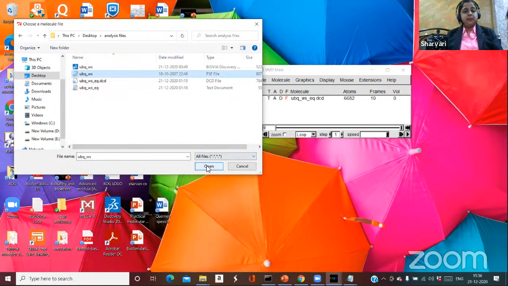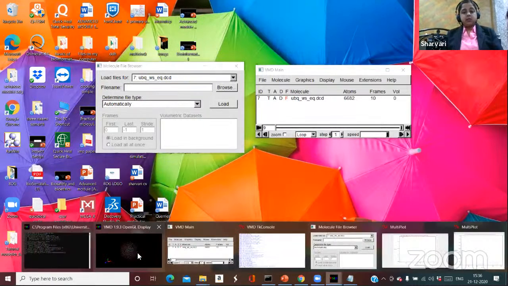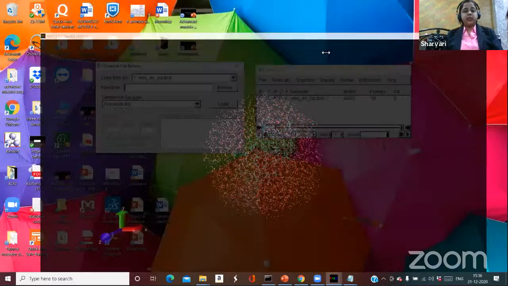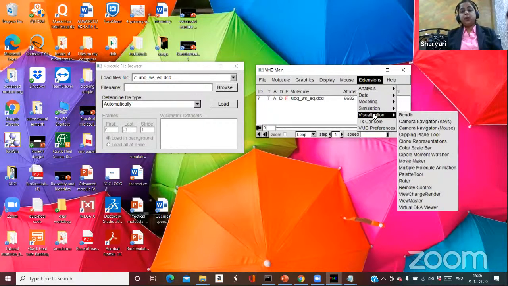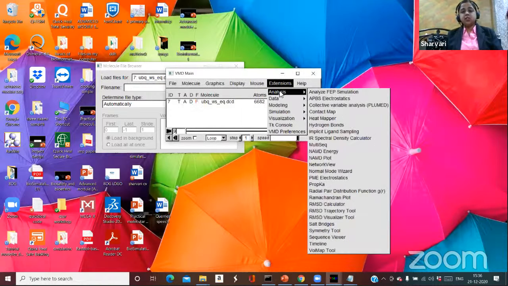Yes. So open the PSF file. Load. Yes. Fantastic. So this is the loaded protein. Now we will go to Extensions, then Extensions Analysis.